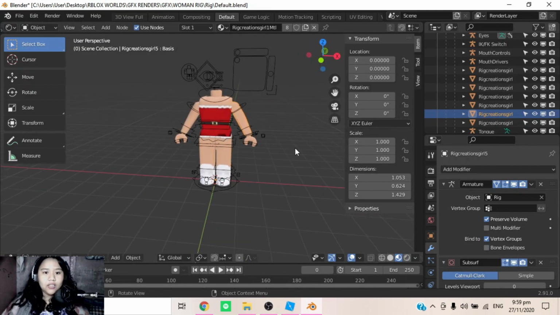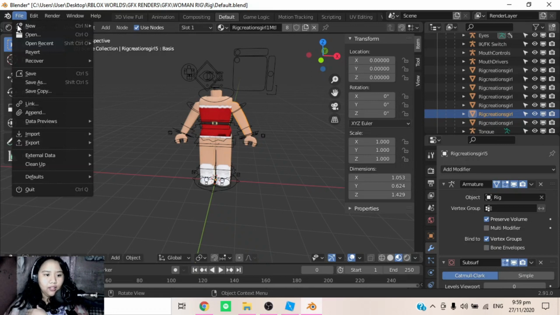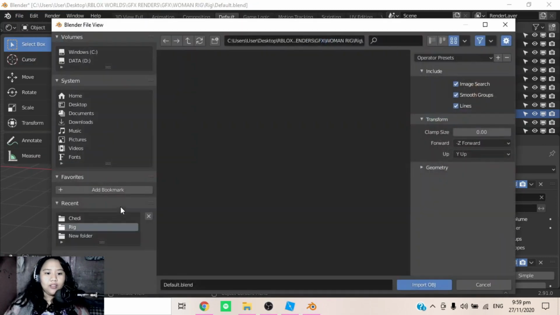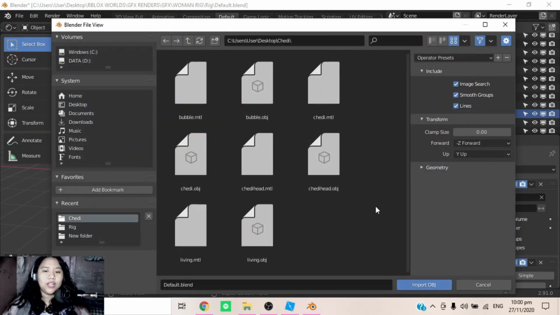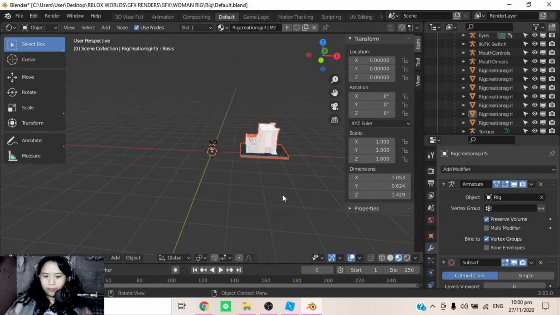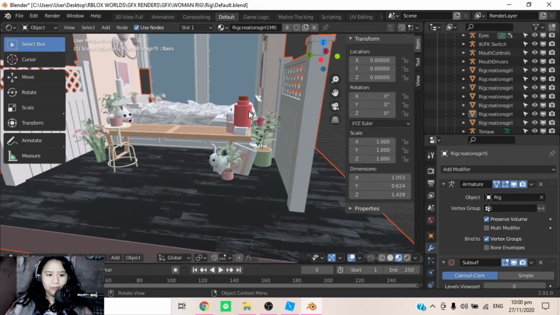Okay, now we're done. Now let's import the background. First, go to File, click on Import, and then click on Wavefront .obj. Go to the folder where you saved your background. Double click, and make sure that you click the OBJ one, not the MTL, because that's not going to work. Then we wait for it to load. I'm going to double check it's complete.